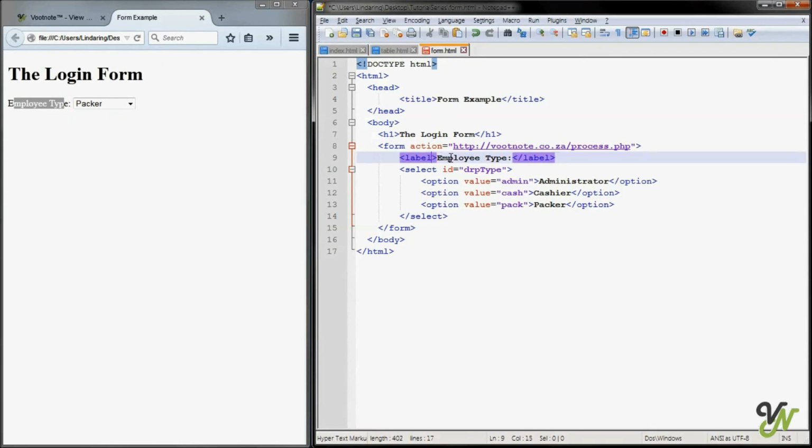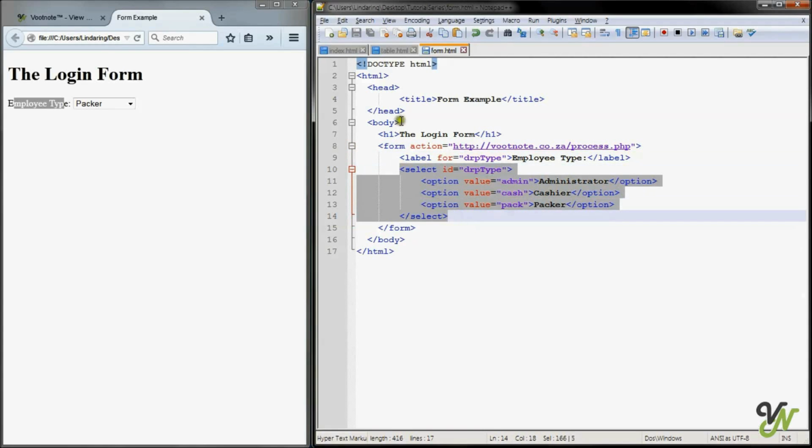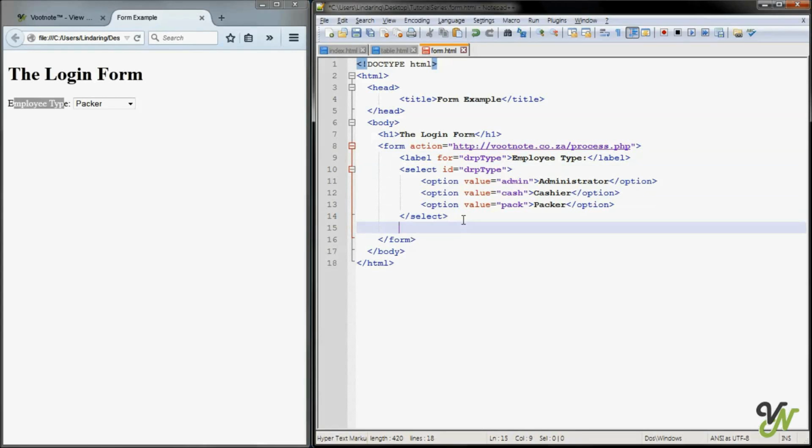And we need to add this attribute to the label tag. Now this will tell the browser that this label is for this select dropdown. So we need to take the name of this dropdown, copy and paste it there. So now the browser knows that this label is linked to this control. That's how it works. Let's add another control.